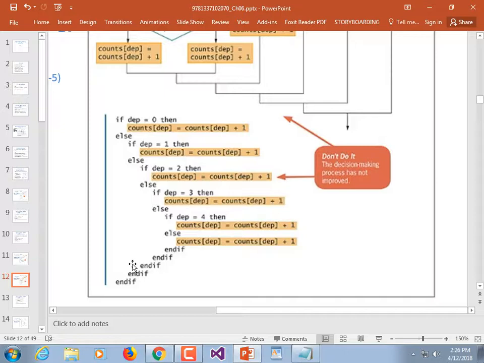Same idea. If the department is 0, then add 1 to that element of the array. Else, if the department is equal to 1, add 1 to that element. Else, if the department is equal to 2, add 1 to that one. Else, if the department is 3, add 1 to that one. Maybe we ought to actually code something like this, but we would code it a little bit more efficiently. Probably where they're going here. Else, if it's equal to 4, add 1 to that element. Else, add it to that element.